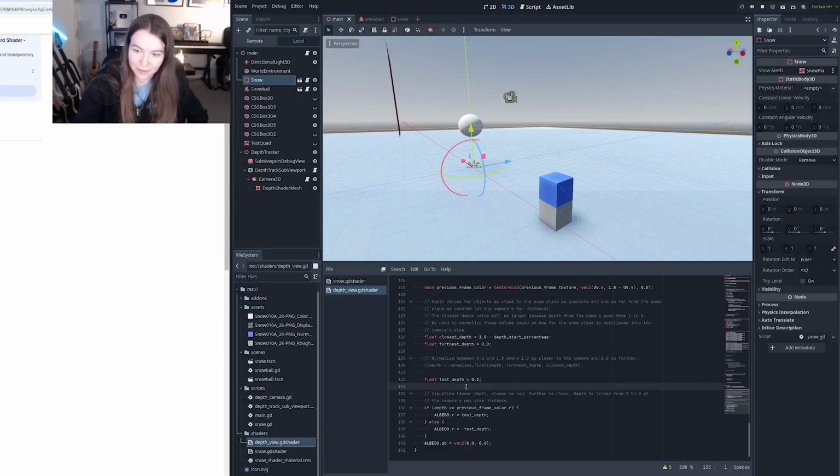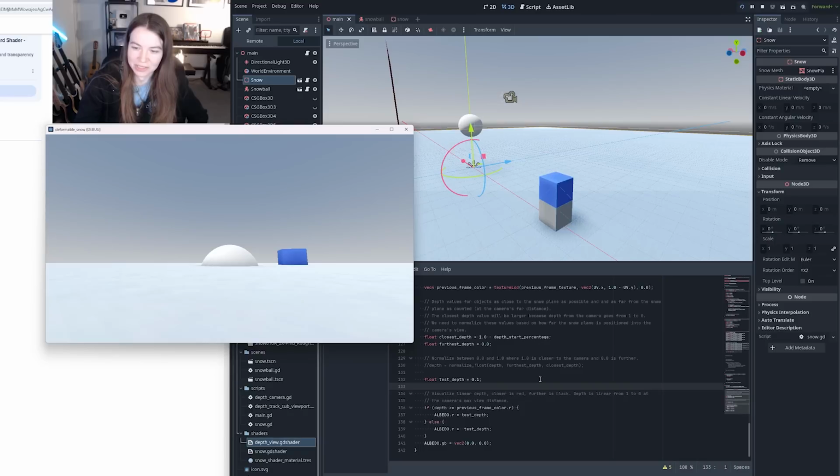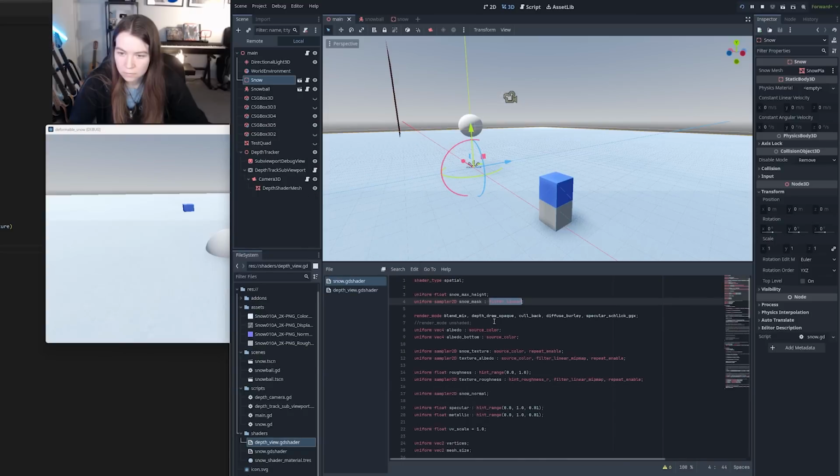This value should be a linear value. If I, for example, set it to 0.1, it should be 10% of the snow depth, but clearly it's doing more than 10%, so something's going wrong here. After much investigation, I finally figured out the issue.